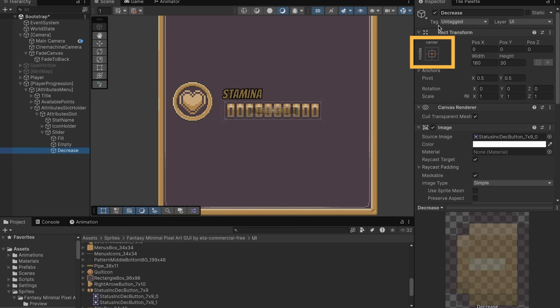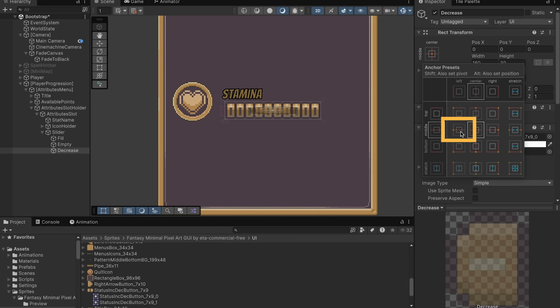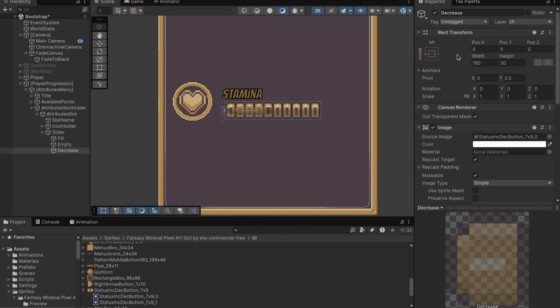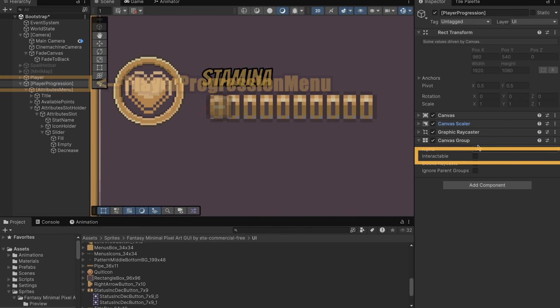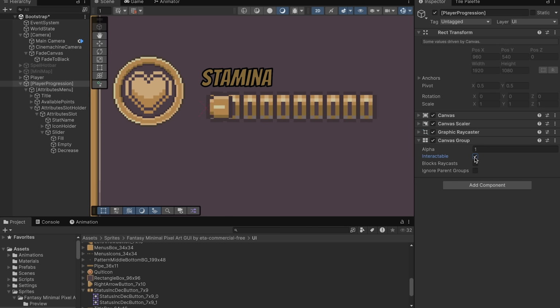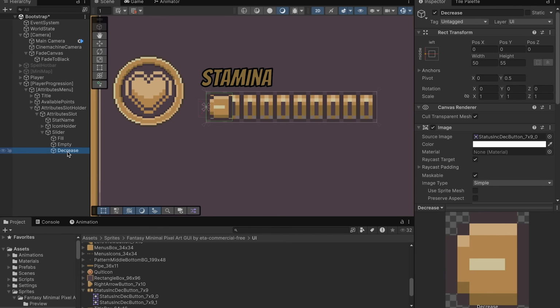I'm going to just set its position over on the left so that we get it in roughly the right place. Next, I'm just going to set it to a size of like 50 by 55, so it's roughly the right size. And the reason it's transparent right now is because on our player progression menu, our CanvasGroup currently has it set as uninteractable, which grays it out. If we set it interactable, you'll be able to see it again. Don't worry, our code will handle this later, so it's really not a big deal.